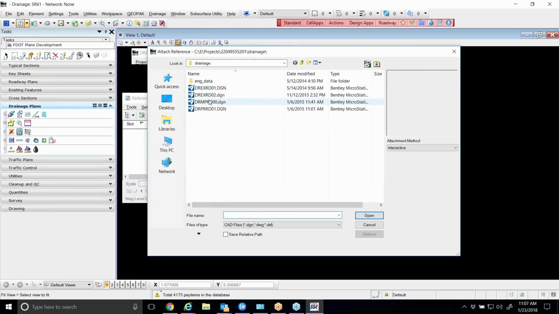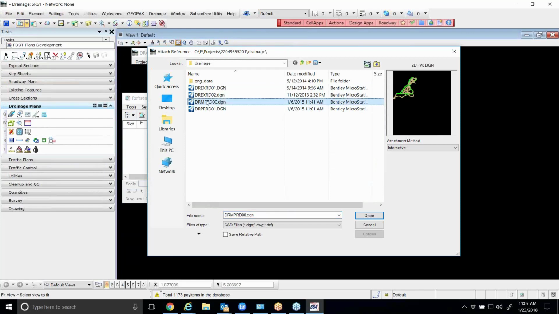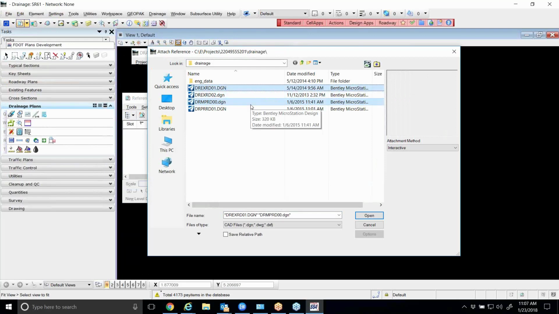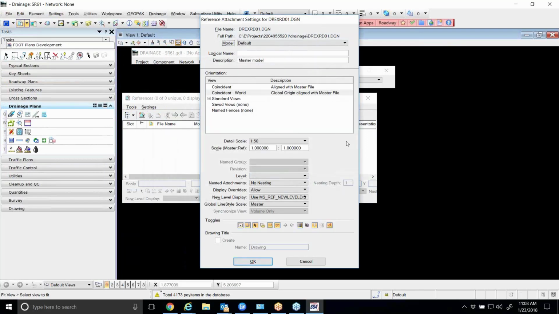And you're going to attach the DR MPR D00, the drainage map file, and the existing drainage from the drainage folder. We'll take them one at a time. Since we're getting two files from that same folder, you can use Control to pick the files. I'm going to use the interactive attachment method. And then when I click open, I'm going to see this dialog box twice.